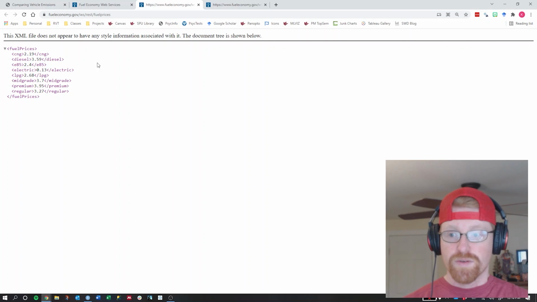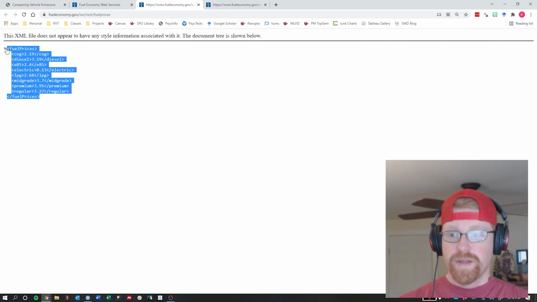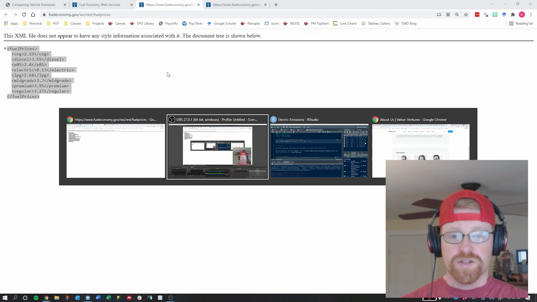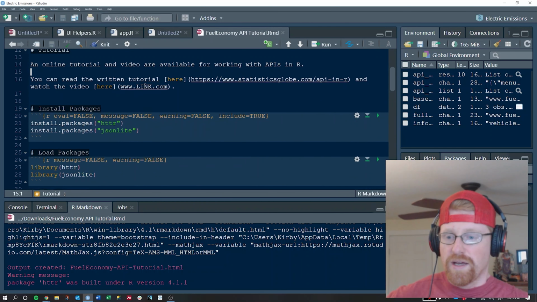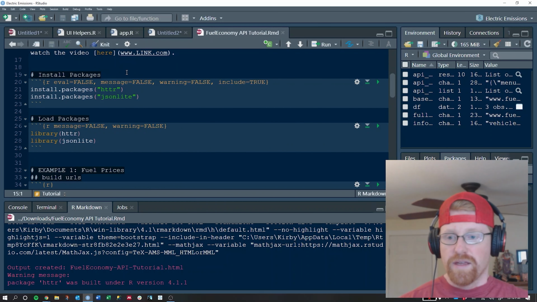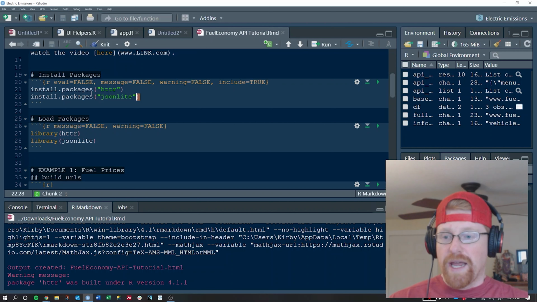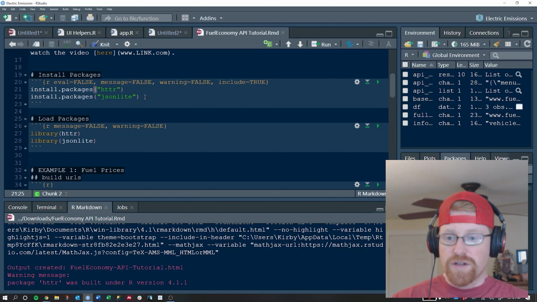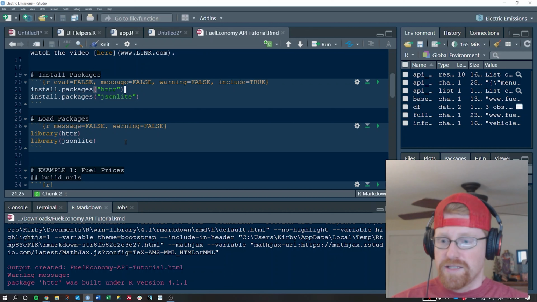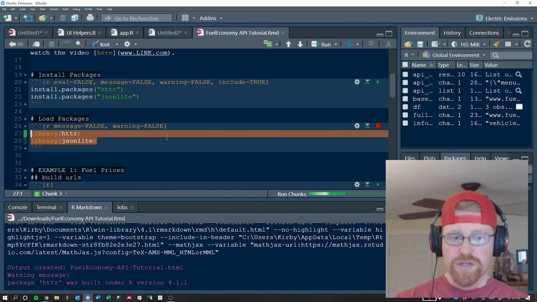Now what I want to do is go through this again, but in R, and show you how to access this data and information directly in R. So here I am in RStudio, and I'm going to be walking through the code to get that fuel prices information. The two packages that I'm going to be using are httr and jsonlite. So if you don't have those installed, go ahead and do that. I'm going to first turn them on or load them so that we can use them.